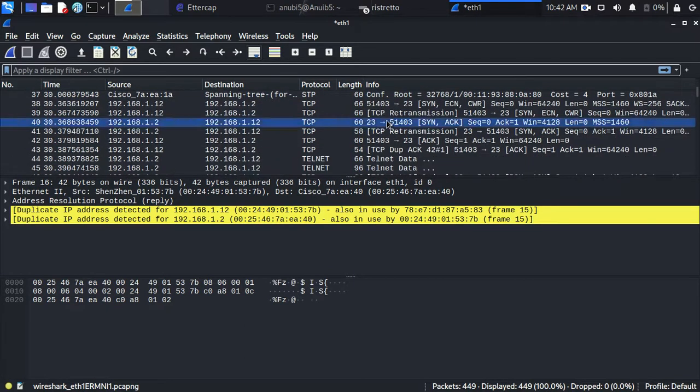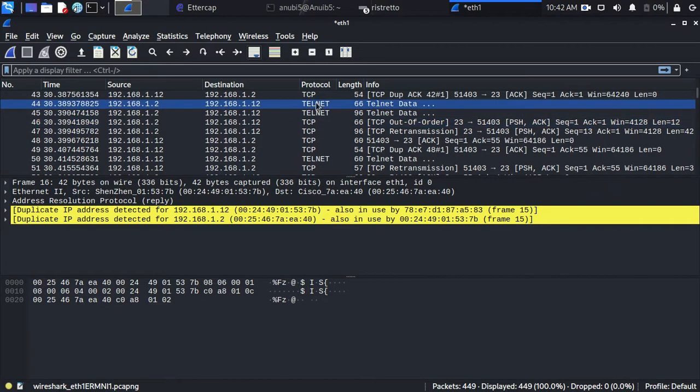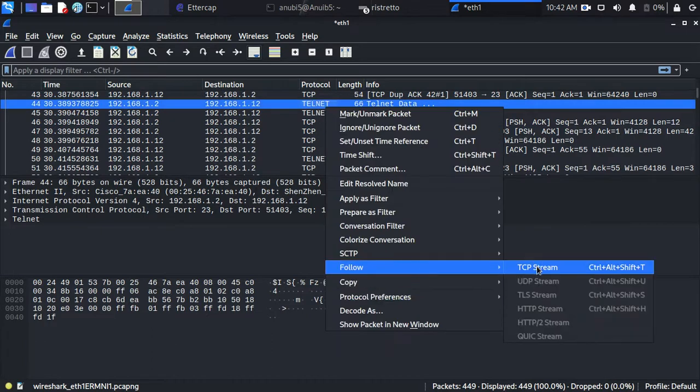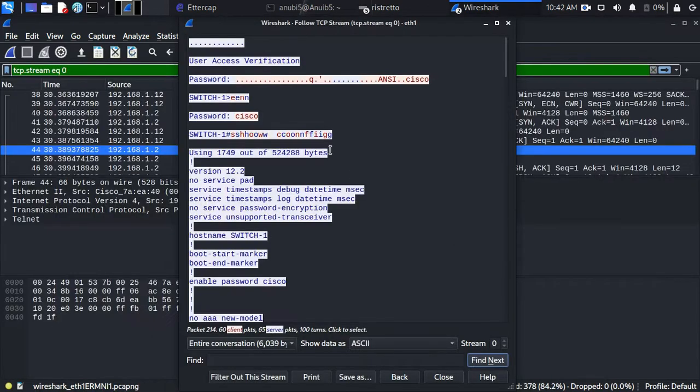As I go down here, you'll see that I did indeed capture some telnet communication. And if I come into here and follow this TCP stream, you'll see that I indeed captured everything. Now, Telnet is an unencrypted protocol. It sends everything in clear text, but it just demonstrates the severity of what a man-in-the-middle attack can do if you don't have encrypted communications over that line.